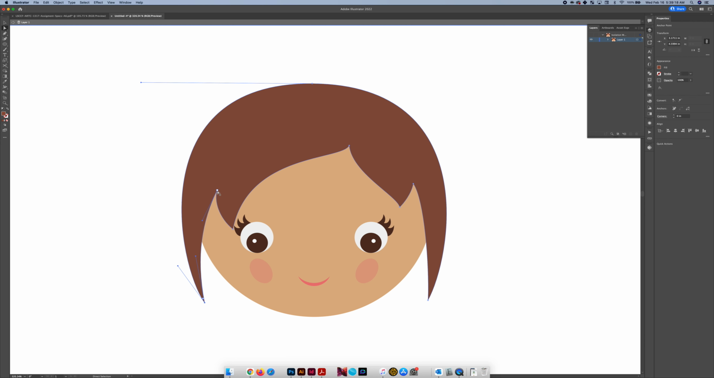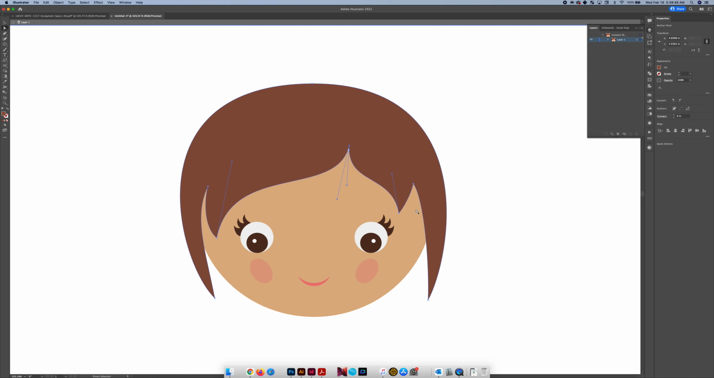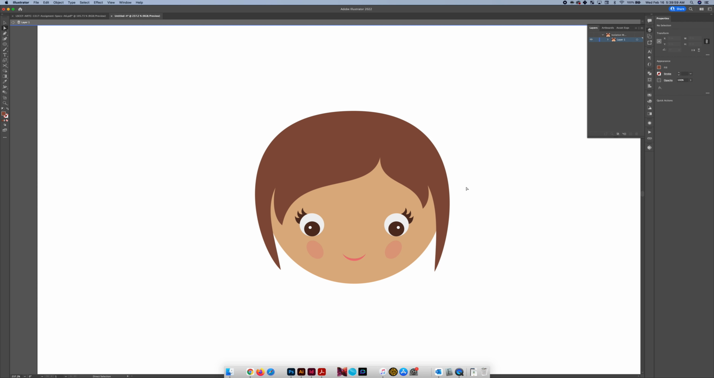And then I can grab my direct selection tool, go back and adjust some of these points as well as some of these handles to get them how I really want them. You can see here if I click and drag in the middle of the line segment, how it will manipulate the handles on either side. If I click and drag on the point, it'll move just the point. If I click and drag on the handle, it will move just the handle. All right, that looks good enough.